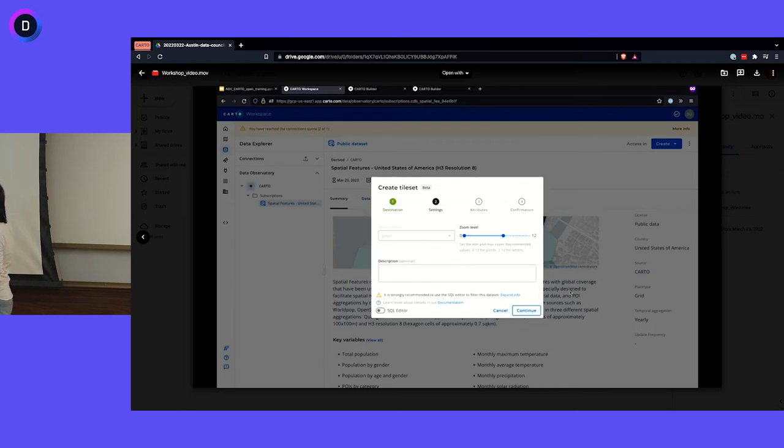Here's that. And then let's set the zoom level. We're going to set it so 12 is the maximum of the zoom level. And then we're going to set it to 7.